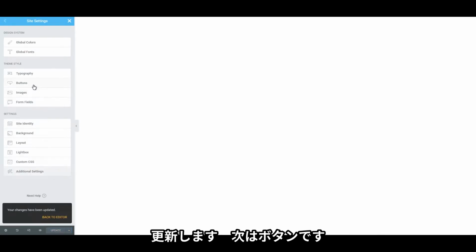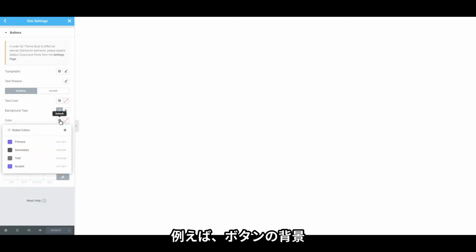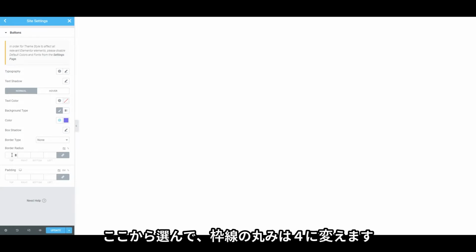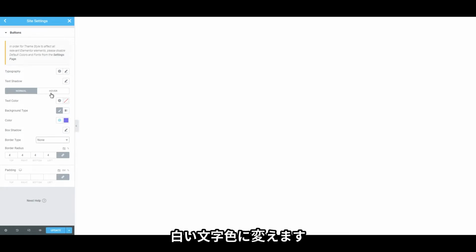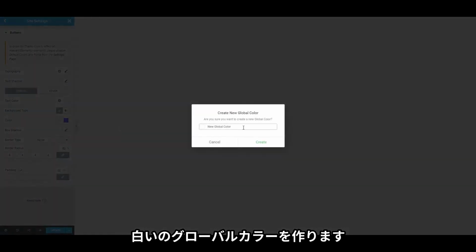And one more thing, let's also update the buttons. Say for example, I think the button background is have this. We can just select from here, so then the buttons has radius. Then with the hover, let's just say the text color here is white, so let's also create a new global for white.